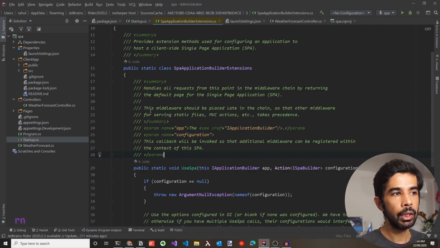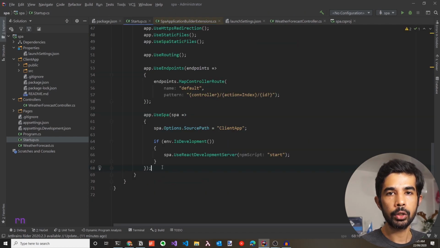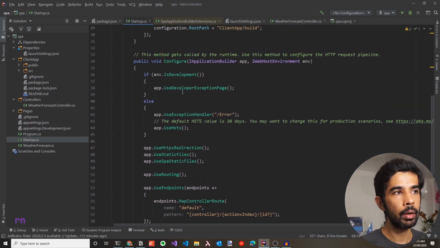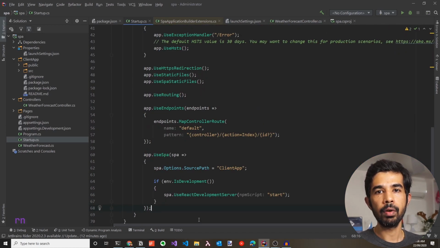So you need to make sure that this middleware is placed late in the chain so that all the other middlewares get to handle whatever is appropriate for them. And by default, when it reaches here, it passes on to the index.html file of the single page application. So if you go back to the startup.cs, you can see that this app.UseSpa is placed towards the end of the configure method. So when running in the development environment, it automatically starts a React server on a dynamic port and starts routing the requests to it.